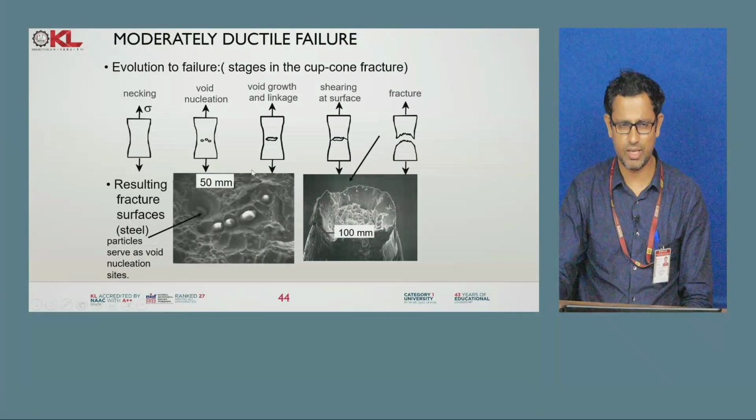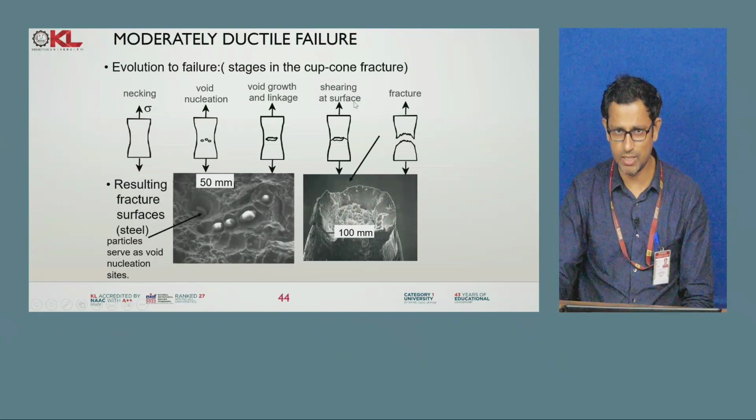So here you can observe, as I already told you, that ductile failure slowly starts with the necking phenomenon. Necking is the reduction in the size of the cross section. Then it will start with nucleation, small voids. Then with further loading, these voids will be connected and create a linkage. With further loading, it will cause shearing, and at the end you will get the fracture. The fracture is like a cup and then a cone, the cup and cone phenomenon.